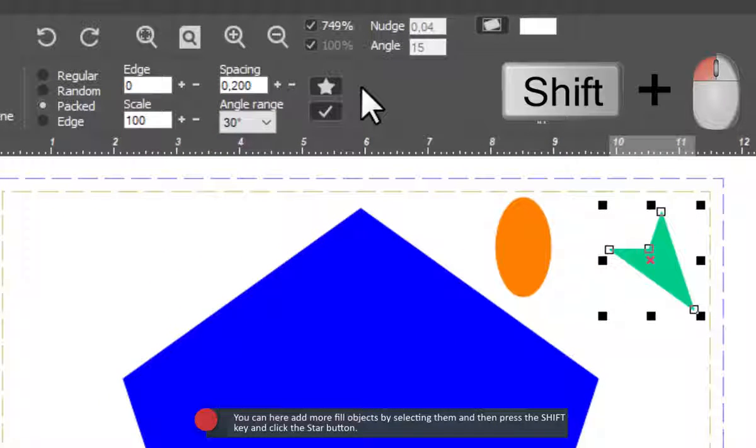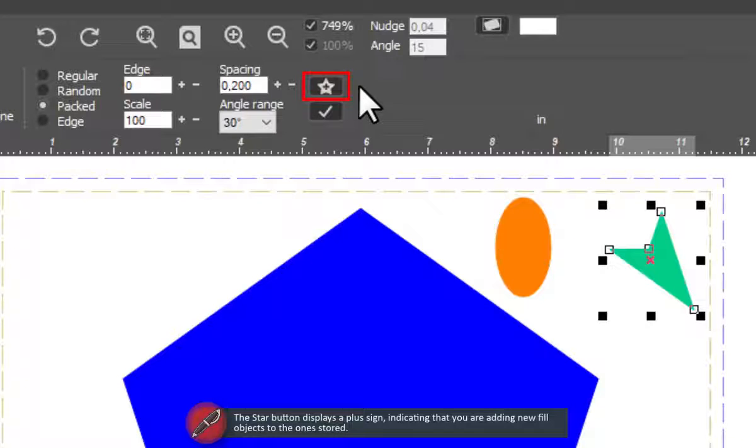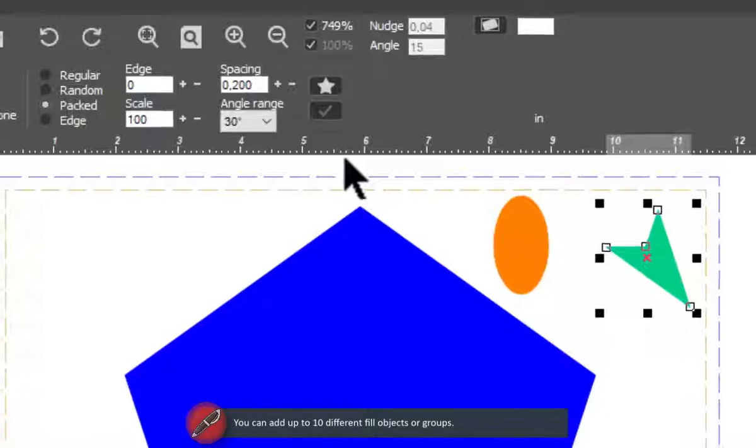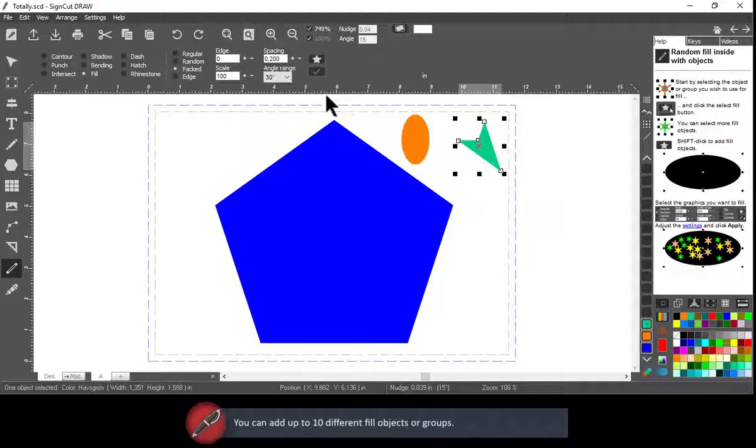You can here add more fill objects by selecting them and then pressing the Shift key and clicking the star button. The star button displays a plus sign indicating that you are adding new fill objects to the ones stored. You can add up to 10 different fill objects or groups.